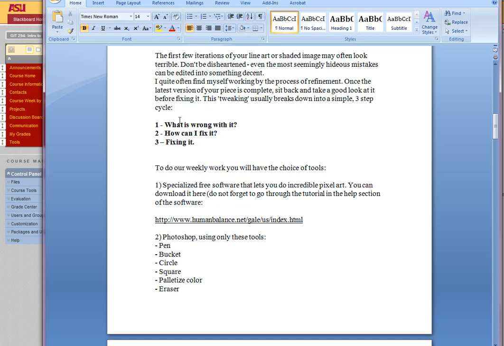Okay, so when you go through the process, you look at what's wrong with it. How can I fix it? And you fix it, and then you go back to that. It's an iteration loop until you like it and you feel you've done the job you want to do.